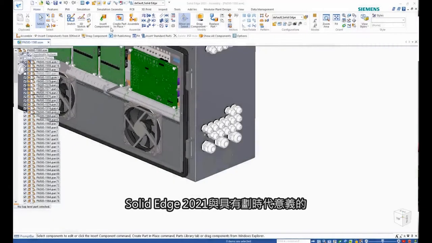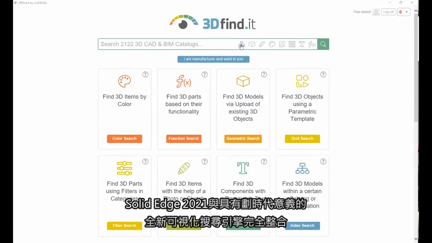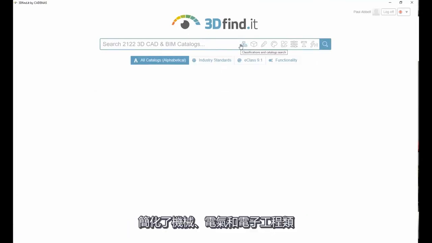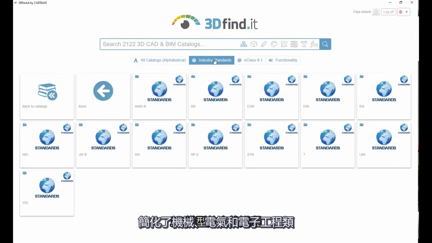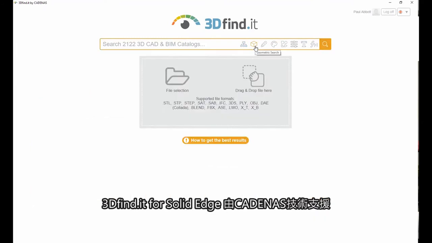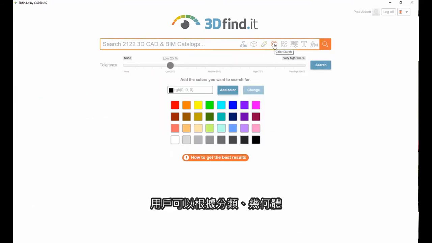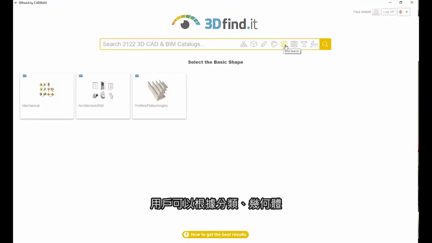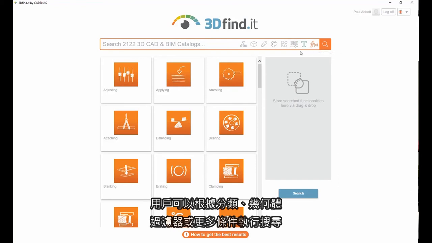Solid Edge 2021 streamlines the process of finding 3D models by providing tight integration to a new next dimension visual search engine for mechanical, electrical, and electronic engineering. 3D Find It for Solid Edge, powered by CADENAS, can significantly reduce time searching for engineering parts. Searches can be performed using classifications, geometry, filters, sketches, and much more.